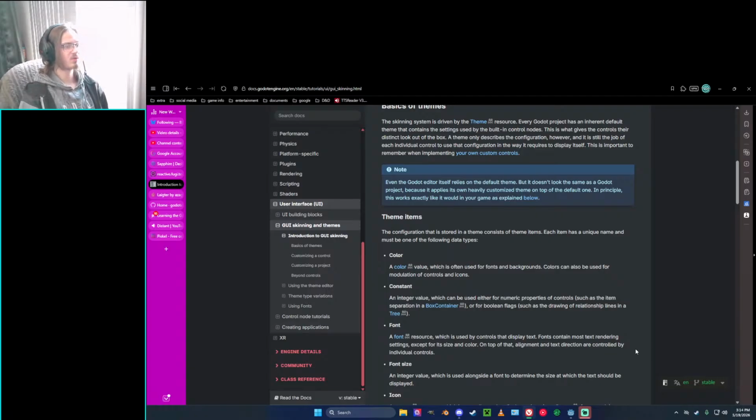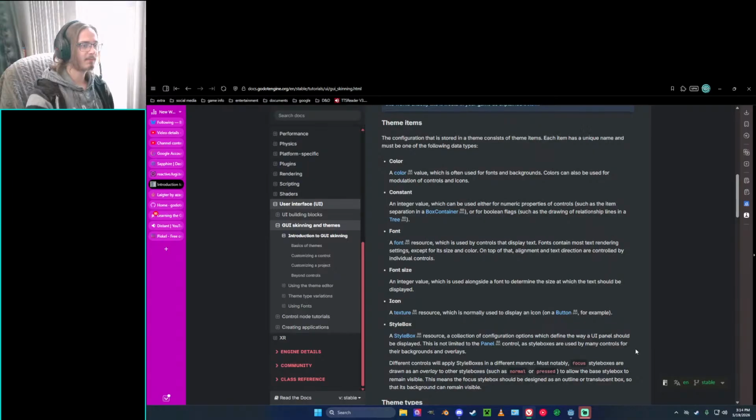Note, the Godot editor itself relies on the default theme, but it doesn't look the same as a Godot project because it applies its own heavily customized theme on top of the default one. In principle, this works exactly like it would in your game as explained below. Theme items. The configuration that is stored in a theme consists of theme items. Each item has a unique name and must be one of the following data types.